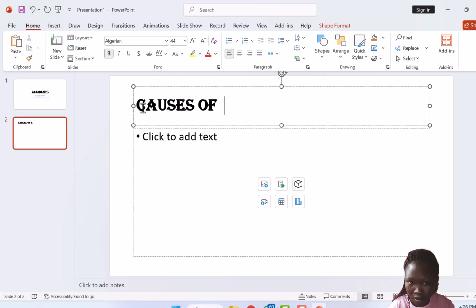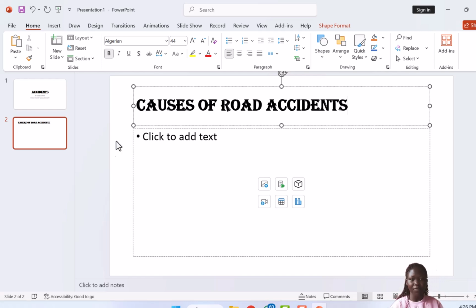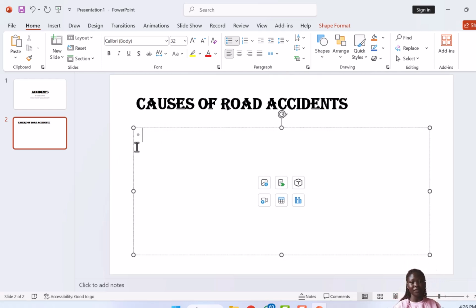So let's say causes of accidents. There are many causes of accidents. Now, when you're making your presentations, remember you have to maintain eye contact with your audience. Your eyes do not have to be on the projector, on the slides all the time. You just put something small that you see, and then the explanation has to come from your mind. You have to go for a presentation when you're prepared.